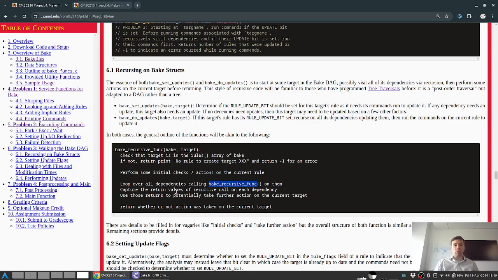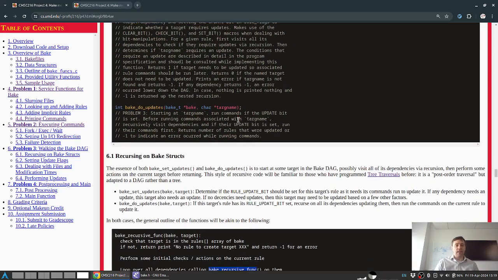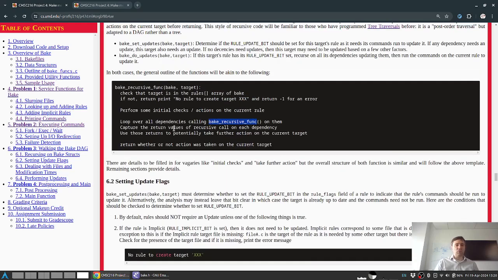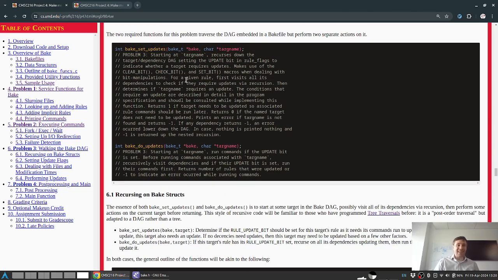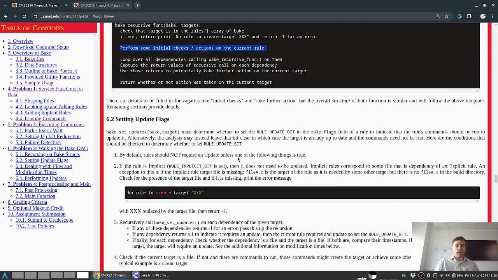That structure is good both for the first function up here, bake set updates, as well as bake do updates. So the update business here is discussed in more detail down here, but this is the general structure you'd expect, with details and vagaries to be filled in for what it means to perform some initial checks or actions. Well, that depends on whether you're setting the update bit or actually doing the commands to update the function over here. But both of them will follow a similar structure to this, so expect that.